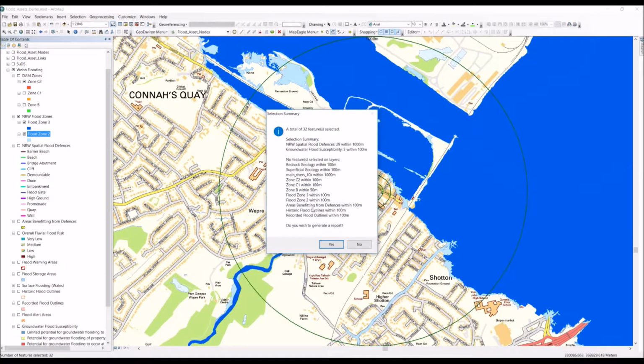Yeah, there we are. It's searched through all those layers, and it's giving me 32 features there. So it's really quick for having your initial search. And again, we can make a summary report from that, just putting that information you can see there into a table. That might be all you want, and a summary map of all your assets and geo-environmental layers. Or you can go ahead and generate your full report.